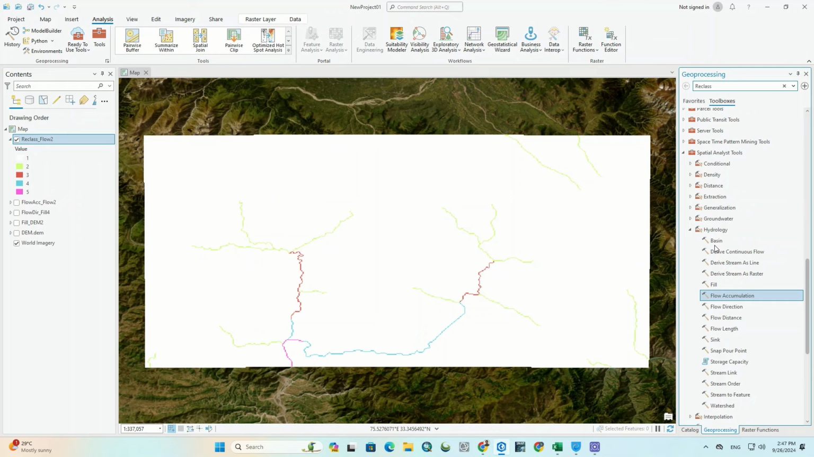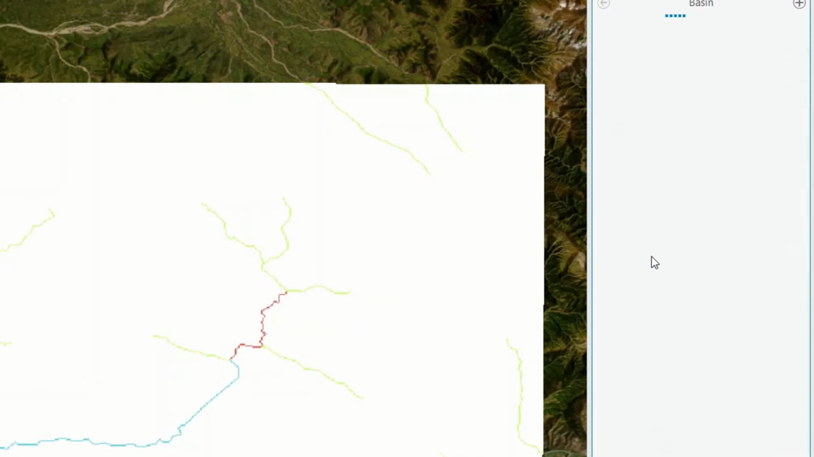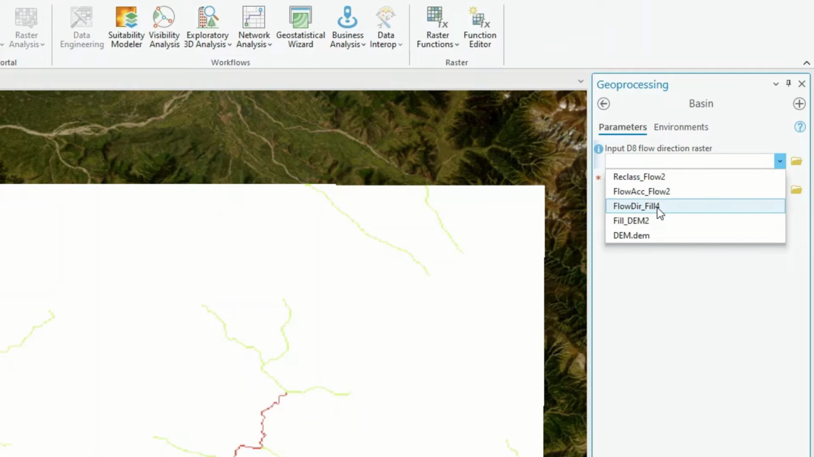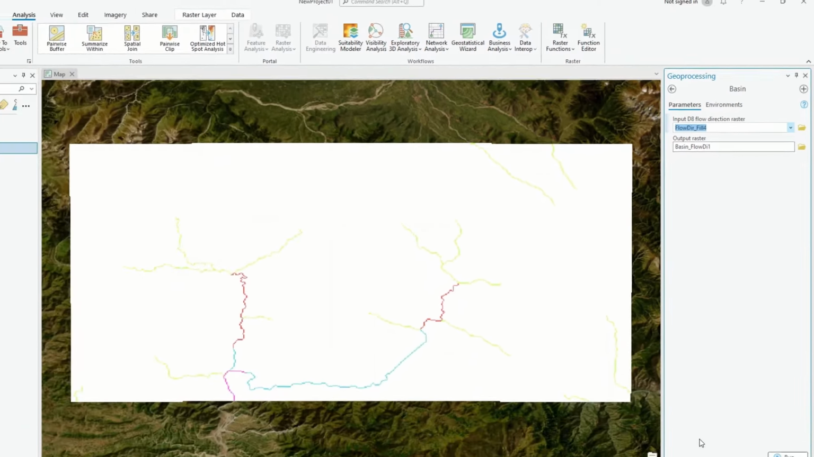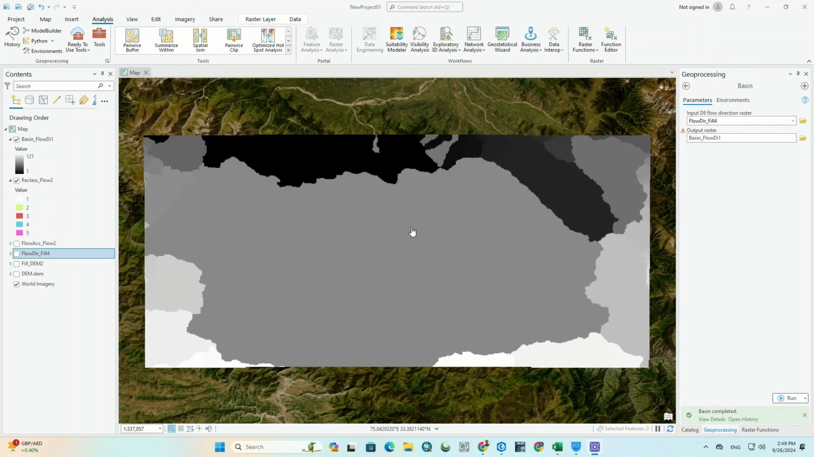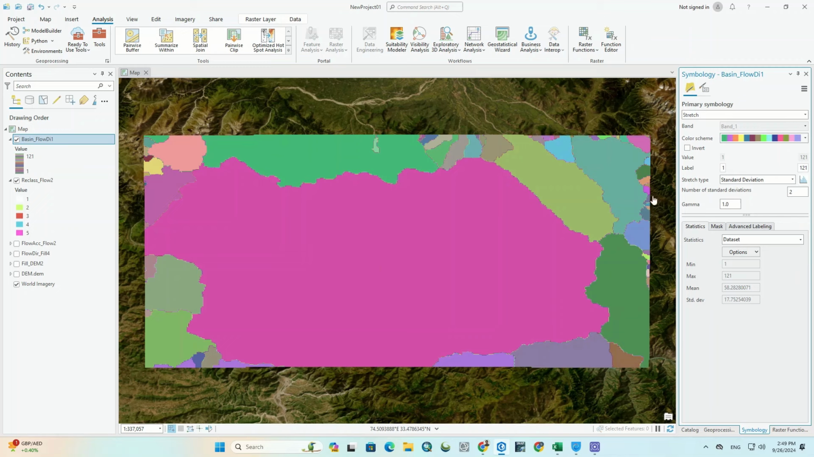So let's extract basins. For this purpose, I return to the toolboxes in the geoprocessing pane, and under Hydrology, I select Basins. As mentioned in the previous section, the input of this step is the output of the flow direction step. So I add the extracted flow direction as input and hit run. Here, a basin has been extracted that you can use according to the region. And using the symbology, you can give a different color combination to your output to look better.